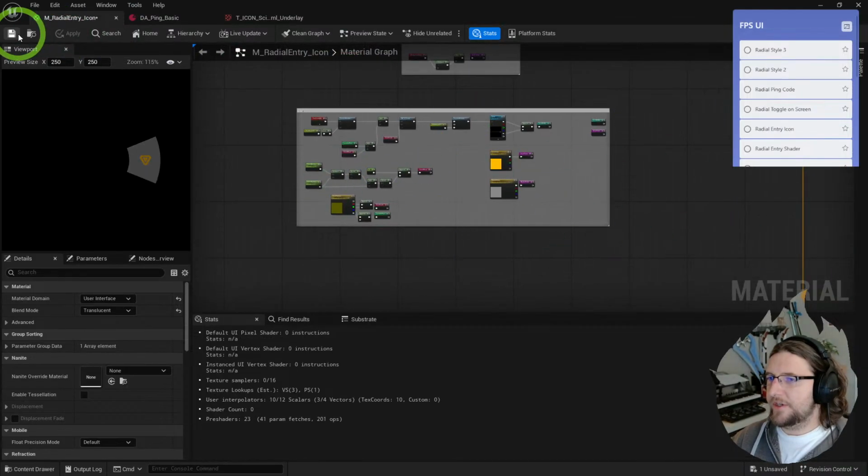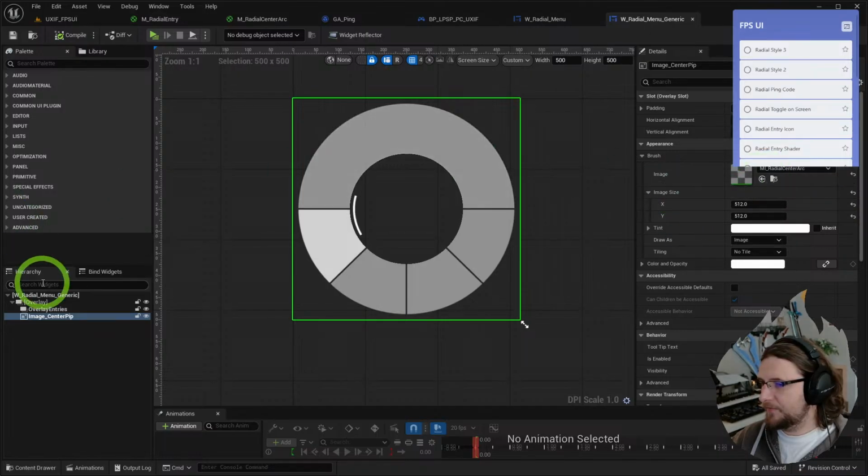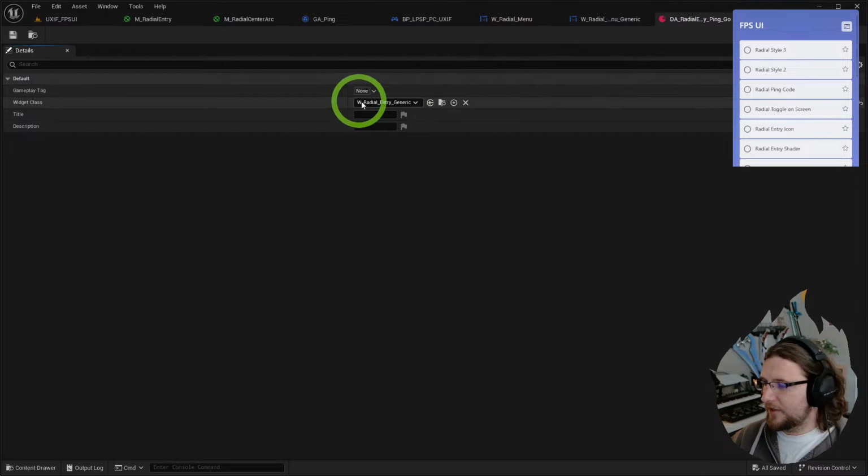Okay, so that's everything for our radial menu entry. And now if we go and take a look, we've got widgets that are represented here as a generic item.